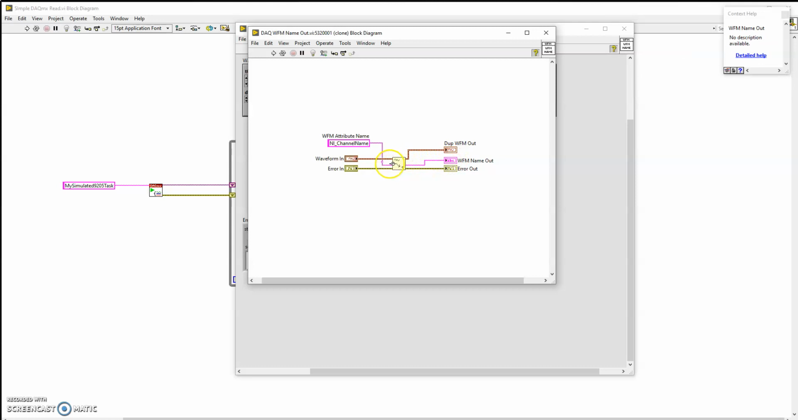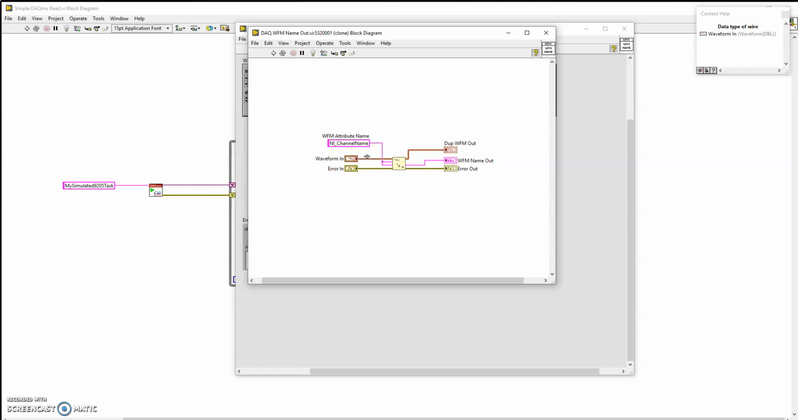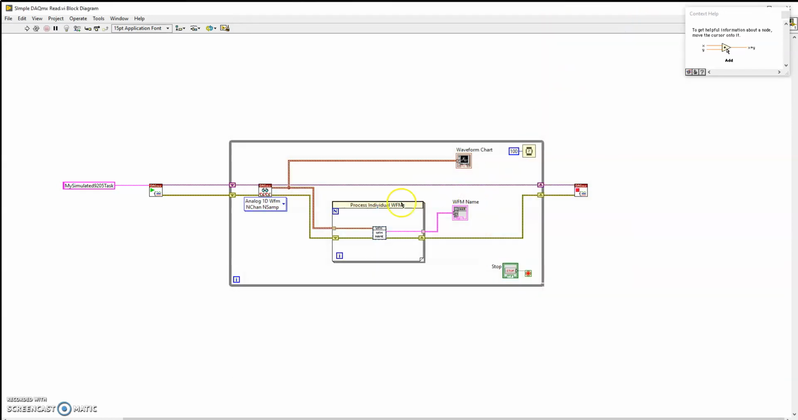Now, if we really cared, we'd put an empty string here to overload as a default value. In this case, I didn't do that because we're only working with DAQ tasks, so I just kept it as this, because if this were not to be found, you'd return NI_ChannelName. Not the end of the world, but in this case, for a simple example, I just wired it this way.